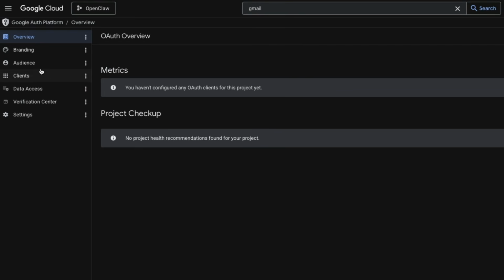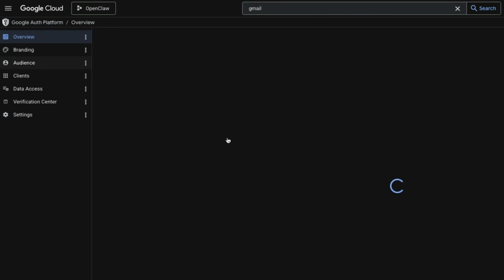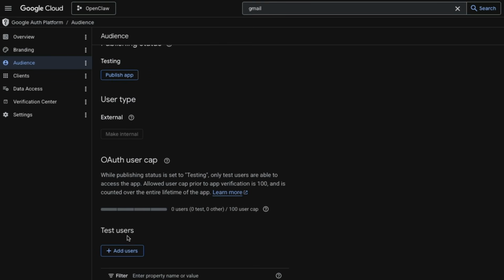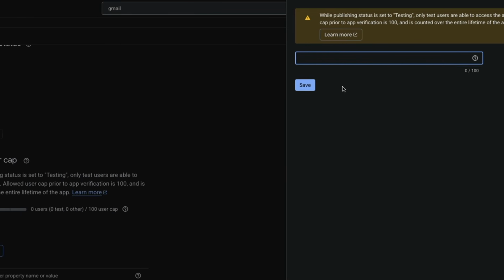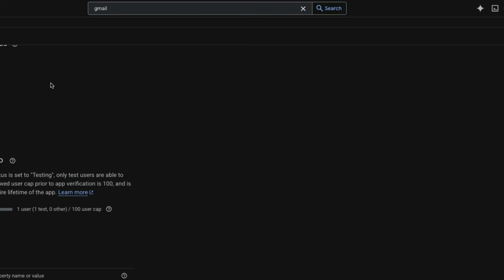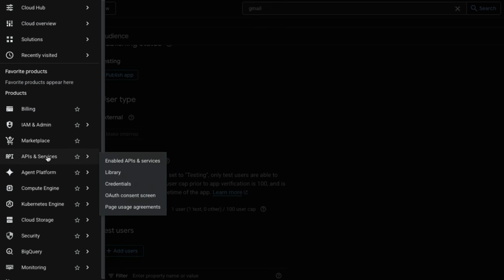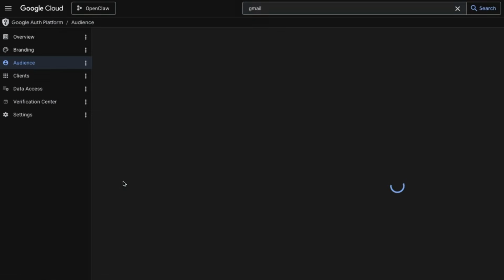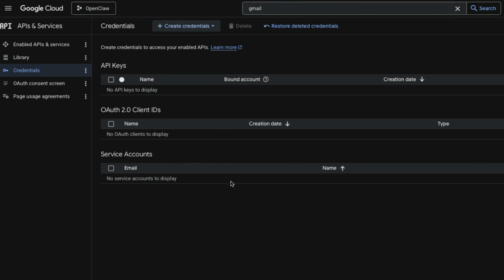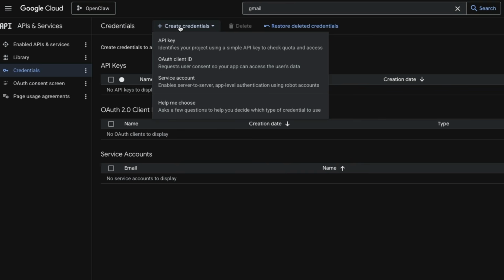Now let's go over to Audience in this menu, and we're going to add a test user. Come down here and click the Add Users button under Test Users, and enter your email address. Now that we've done that, let's open up this menu again, go down to APIs and services, and go to credentials. Now we're going to create an ID. So let's go to create credentials and then select OAuth client ID.